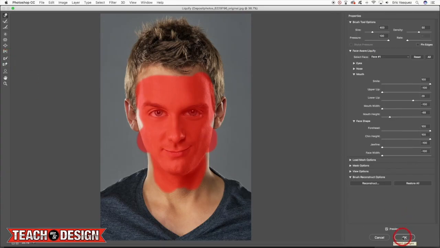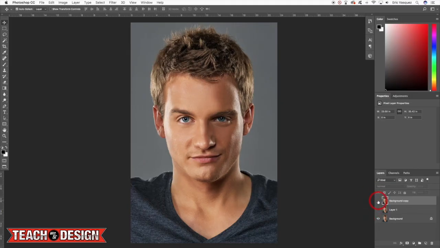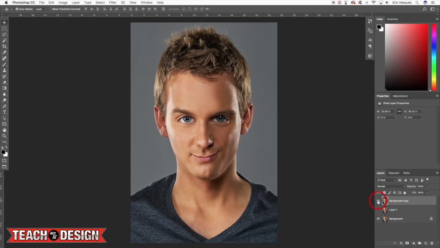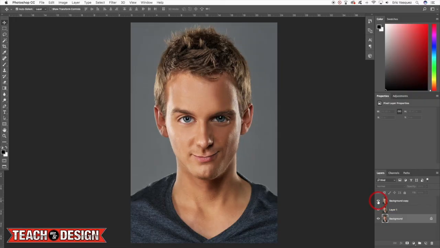All right, so now I'm going to hit OK on that because I'm happy with it. And you'll see if I toggle the eye icon again, where we started, the original, and now the result. So using this new Liquify feature, you can do some subtle stuff like that to make it look more natural. Or you can go really over the top and exaggerate it like that. And you can have some fun with this.